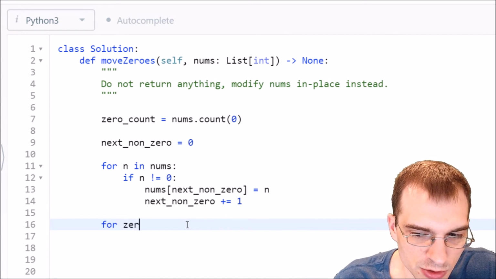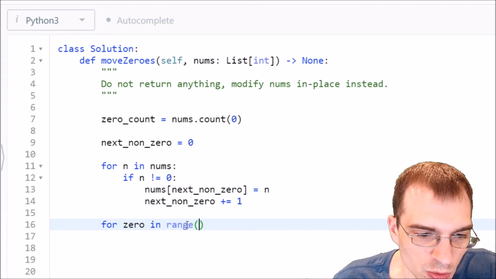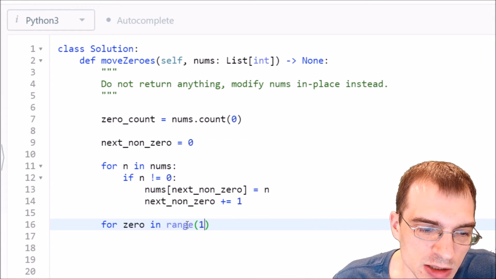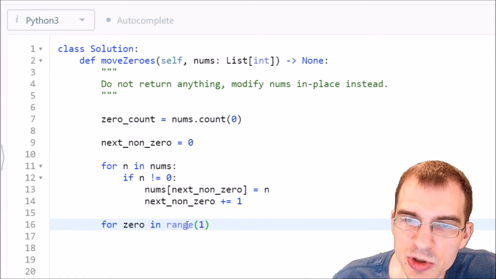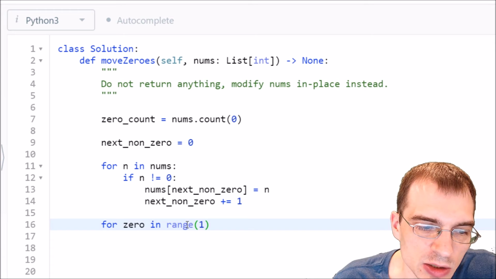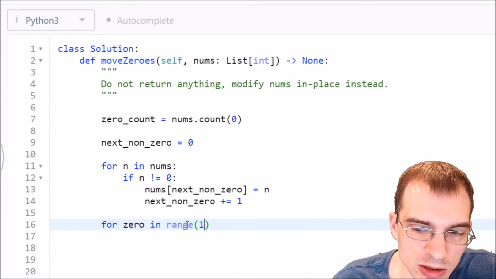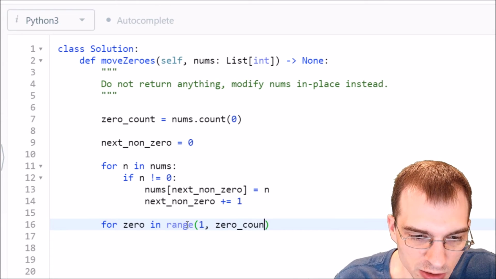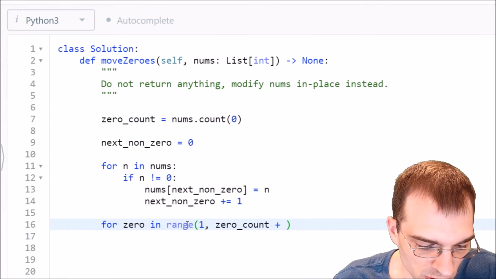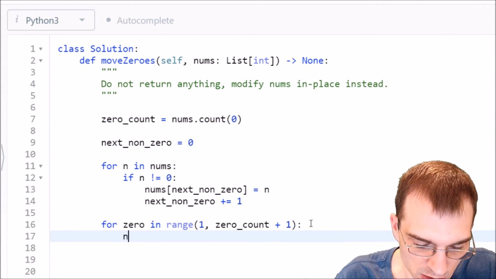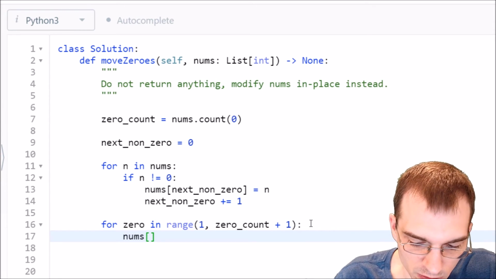So for zero in range, let's say one, because we need a negative index that actually means something, and there's no negative zero index. So if we want to get the last thing in the array, we need to start at the negative one index. So range one, because we're going to end up using a negative here. Range one to the count of zeros, so zero_count plus one, because we need to go all the way up to and including the zero count.